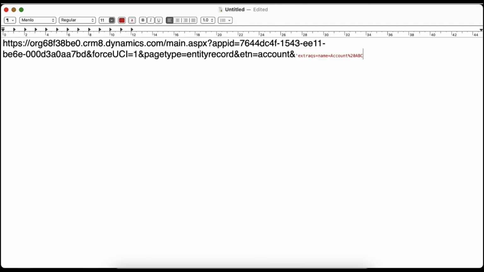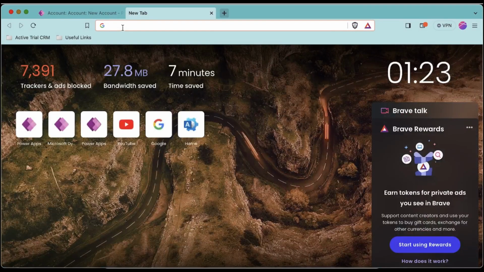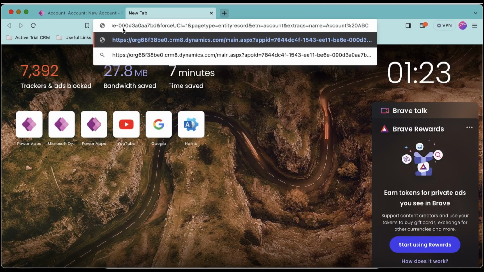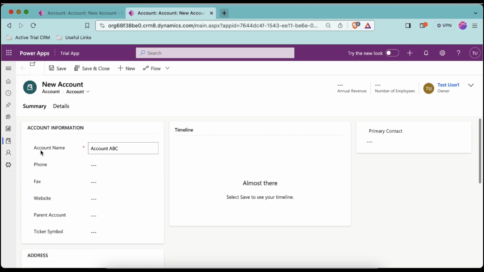Okay, we can copy this one, and right now we will paste it into the address bar, and let's hit enter, and you can see the account name is now populating with account ABC. Similarly, we can do this with the phone, fax, website, also for the lookup field, and many other fields we can use. Okay, so this was the first scenario.